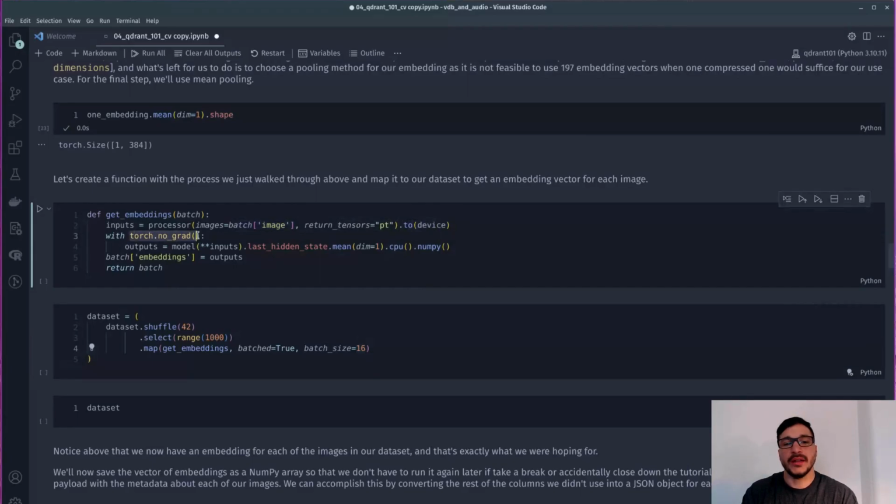Then with torch no grad, the reason why we use no grad is because PyTorch by default computes the gradient of anything that you pass through it.